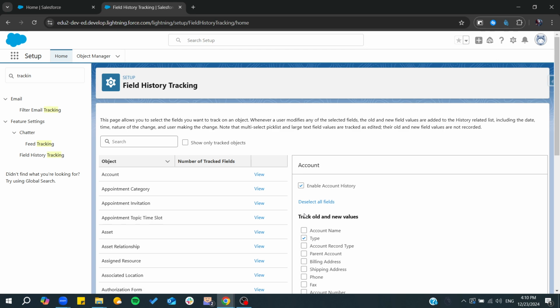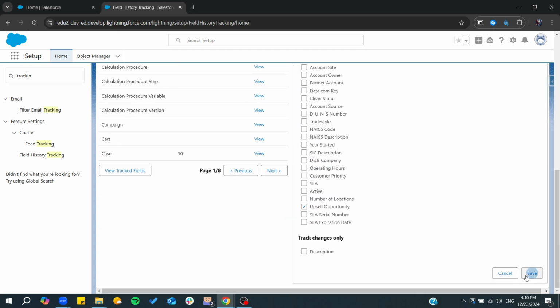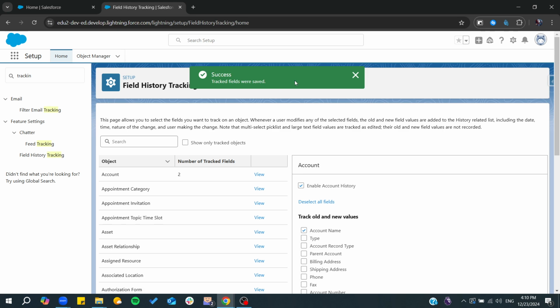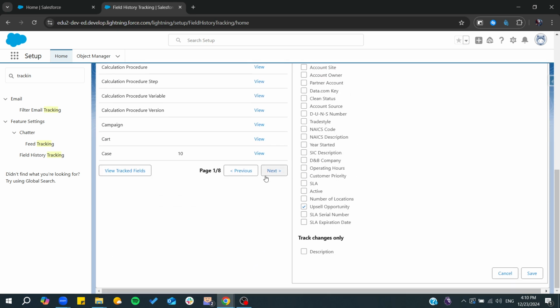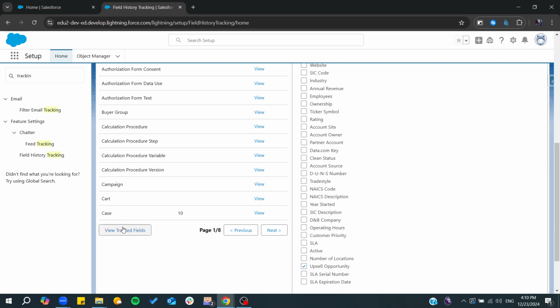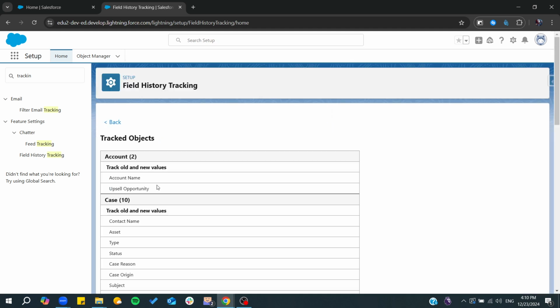So let's, for example, choose the account name, and from here I'm going to click on save, and now we have our tracking field that has been added. Basically, you can do this for each or all the object that you have, and by clicking here, you will be able to see all the tracked fields.